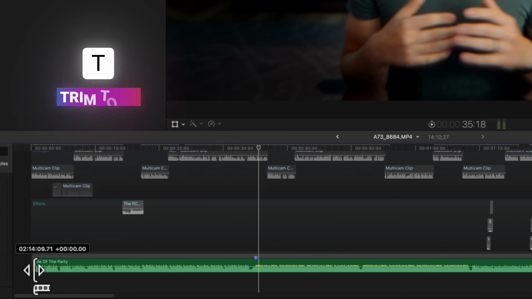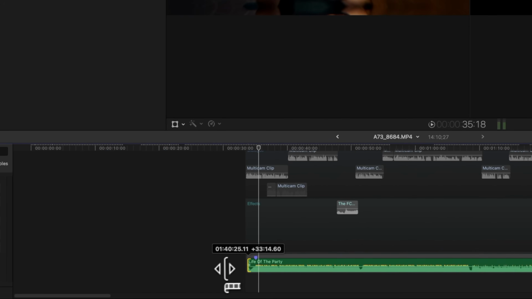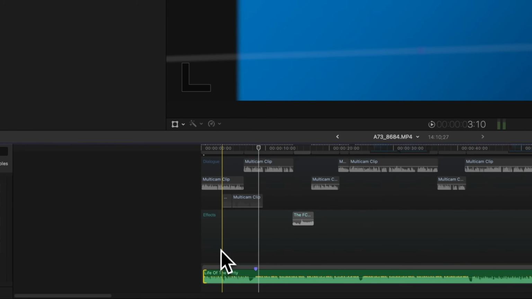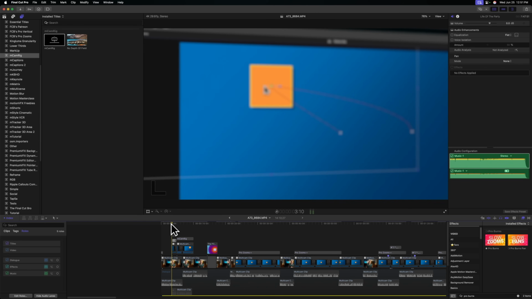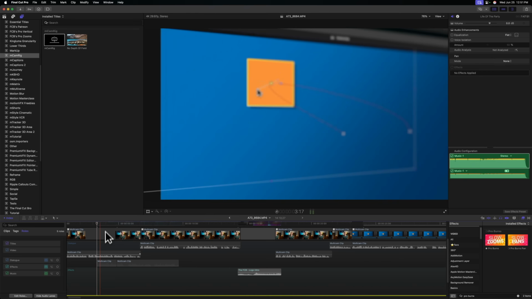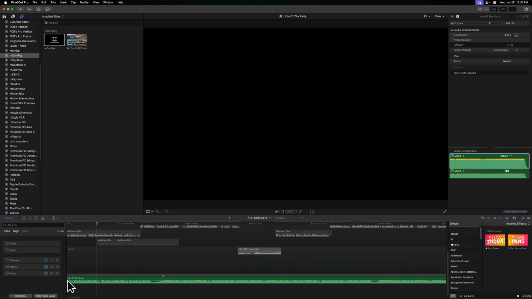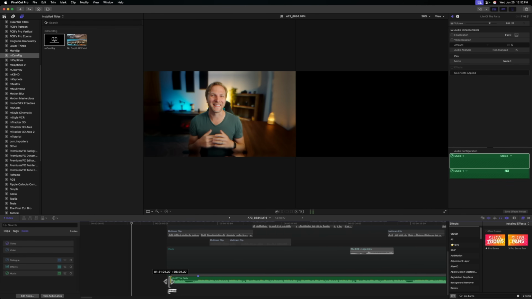If I push T and trim, everything's going to slide to that music, and we can just find the exact part of the video where I want the music to really kick off. So right as I'm showing the actual animation on screen, I want the music to take over. So let's go ahead and trim this down to that moment.